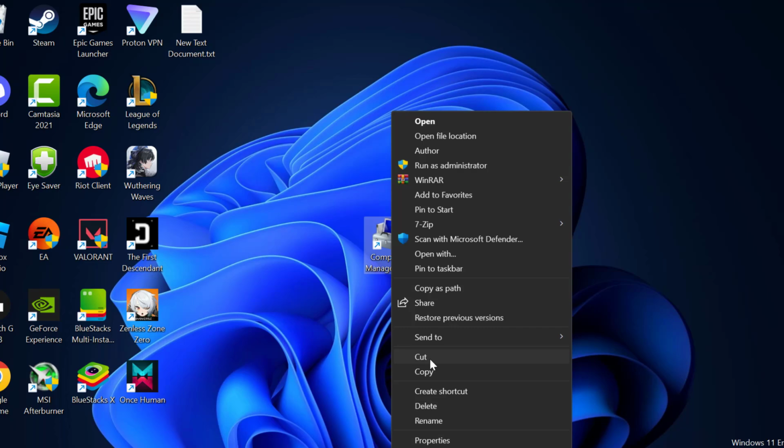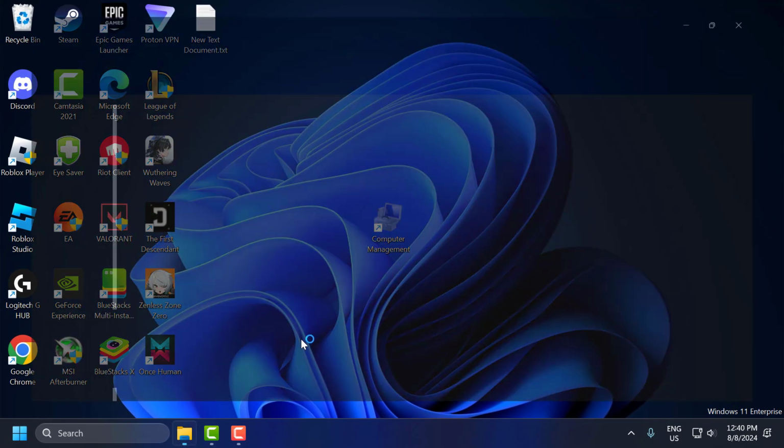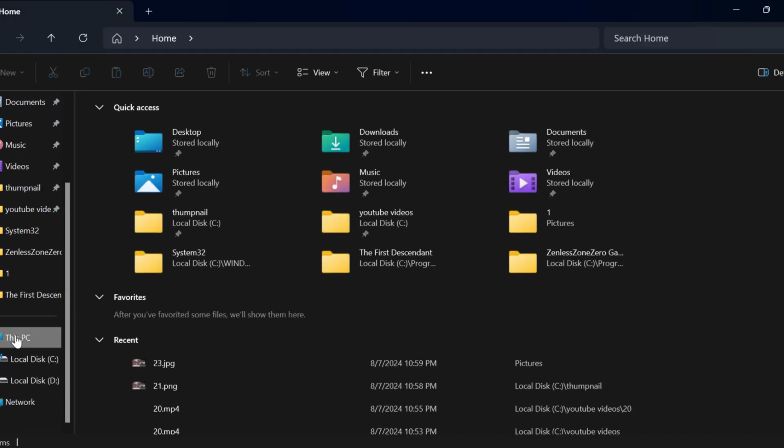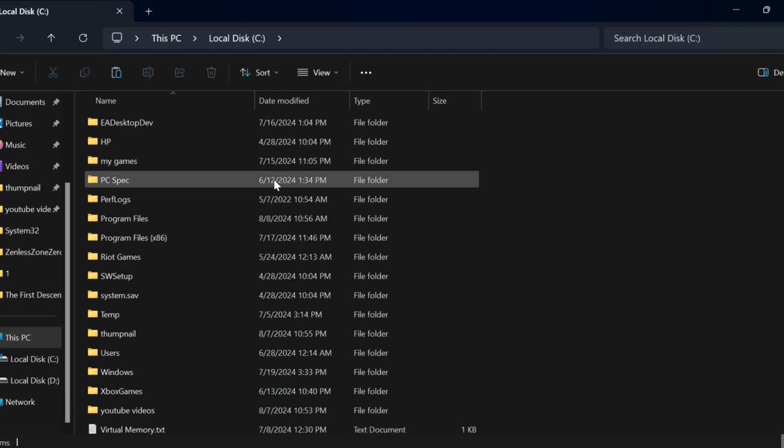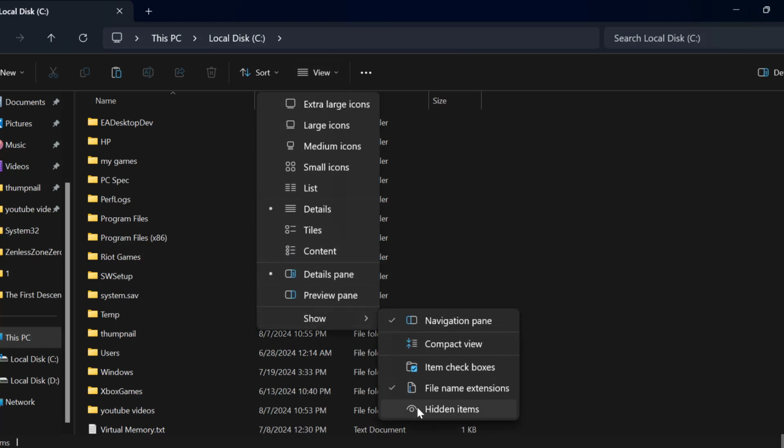You just need to right click on the Computer Management shortcut and select Show more options and select Cut. After cutting this file, you just need to open up File Explorer, go to This PC, C drive, select View on the top and select Show and select Hidden items.